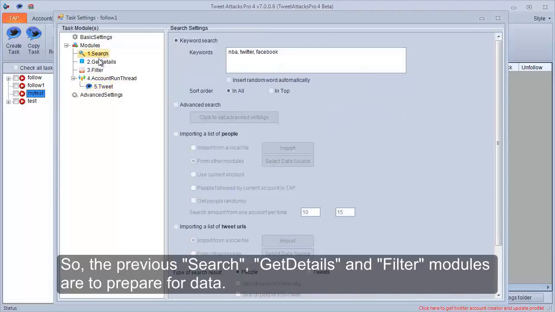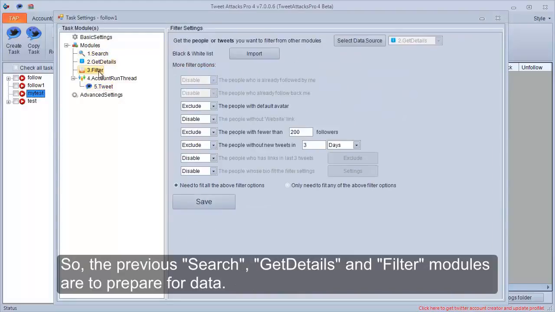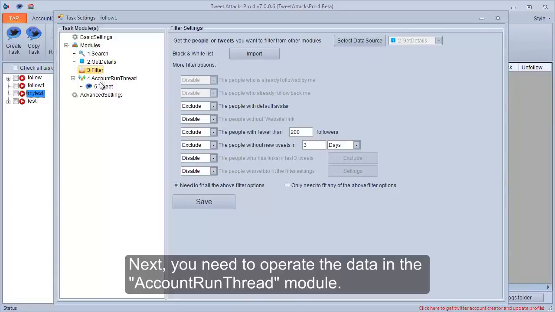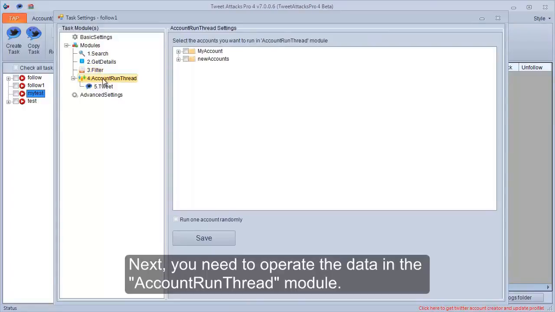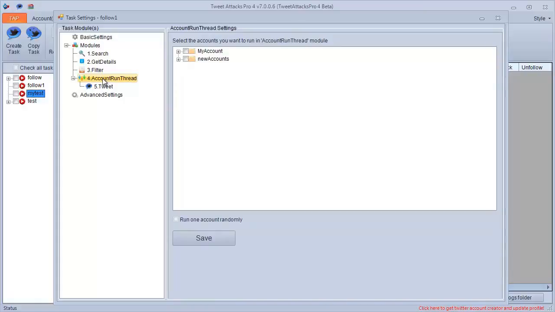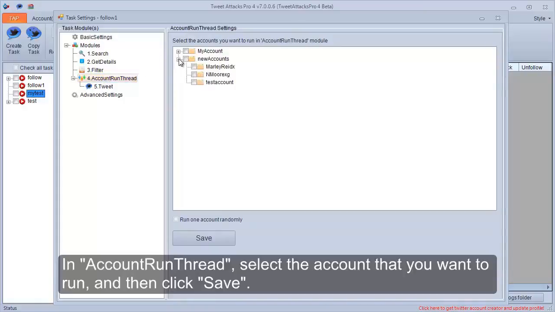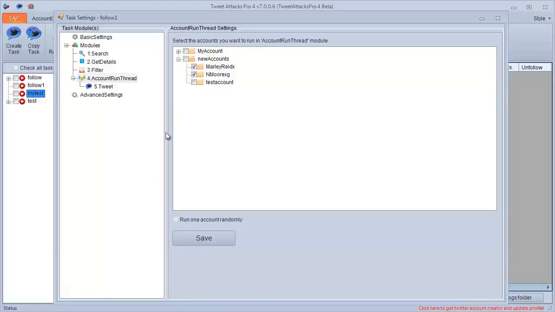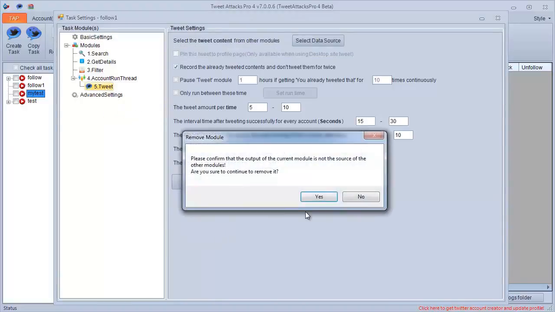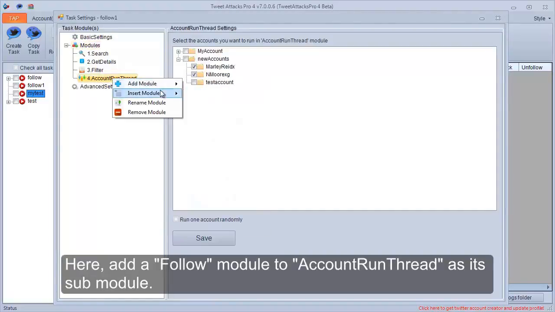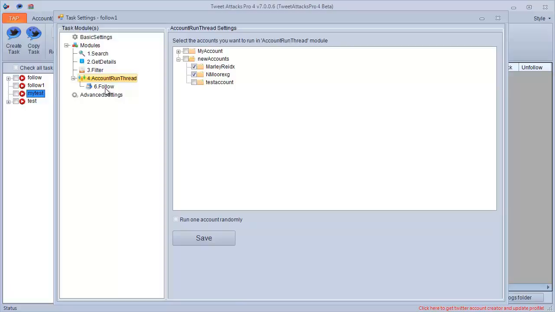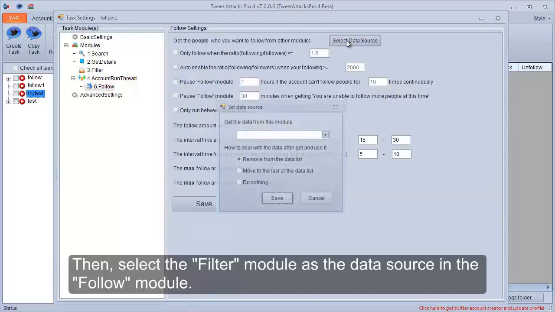So, the previous search, get details and filter modules are to prepare data. Next, you need to operate the data in the Account Run Thread module. In Account Run Thread, select the account that you want to run, and then click Save. Here, add a follow module to Account Run Thread as its submodule. Then, select the filter module as the data source in the follow module.